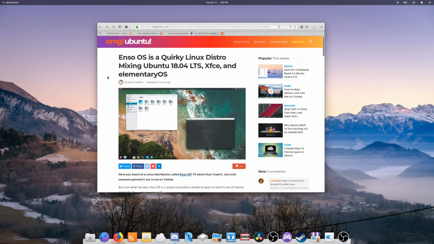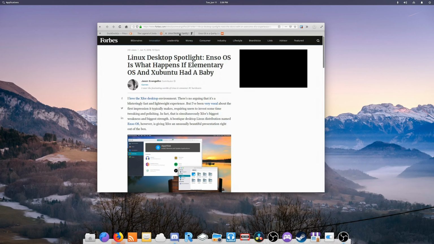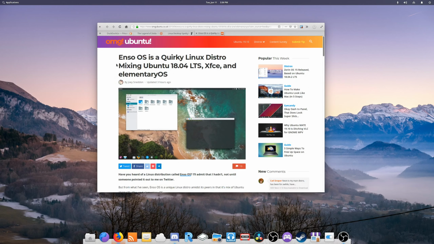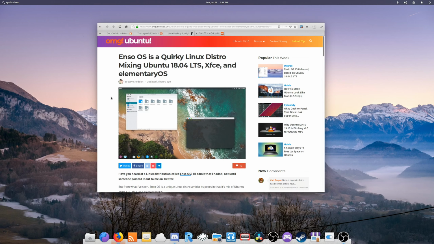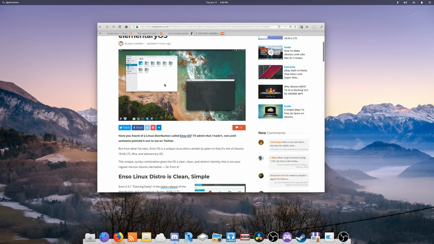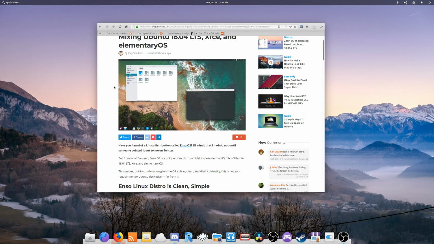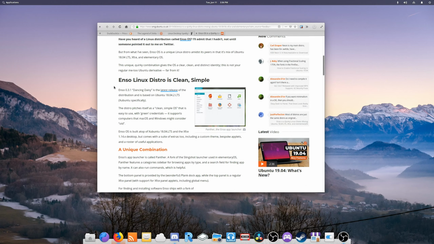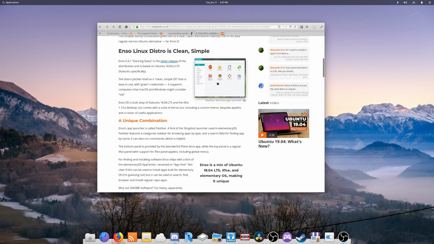In some more recent news covered by both OMG Ubuntu and Jason Evangelo over at Forbes, there's a somewhat new distribution. I don't know how new exactly, but it's a newer distribution called Enso OS, which mixes Ubuntu 18.04, XFCE, and Elementary OS. So basically, it uses the XFCE desktop, but it also uses components from Elementary. It uses Gala, which is Elementary's window manager. It uses a fork of Slingshot called Panther, which is the application launcher.